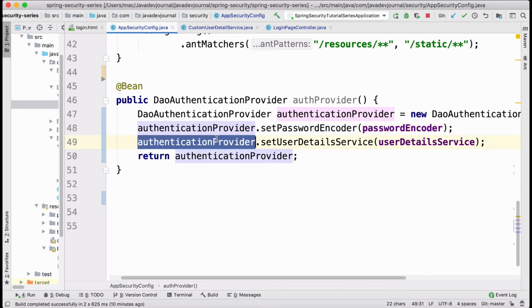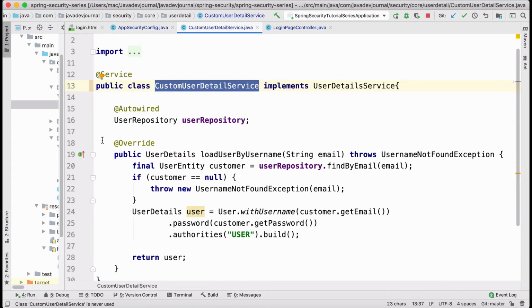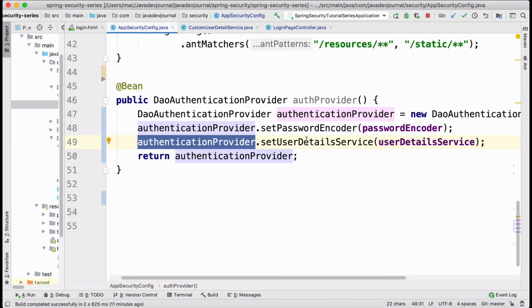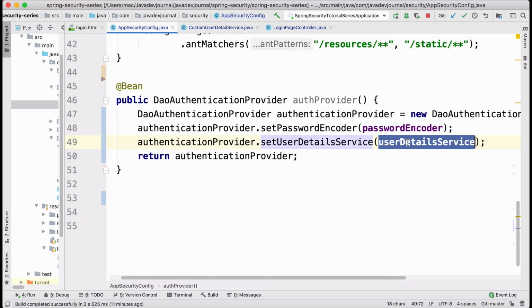The next thing our provider needs is a way to load the customer information, a logic for how we should load it from the database or an underlying system. That's on us to implement. In our custom user detail service we have already written the logic, and with this configuration we are injecting this service so that Spring can use it to load the customer information.